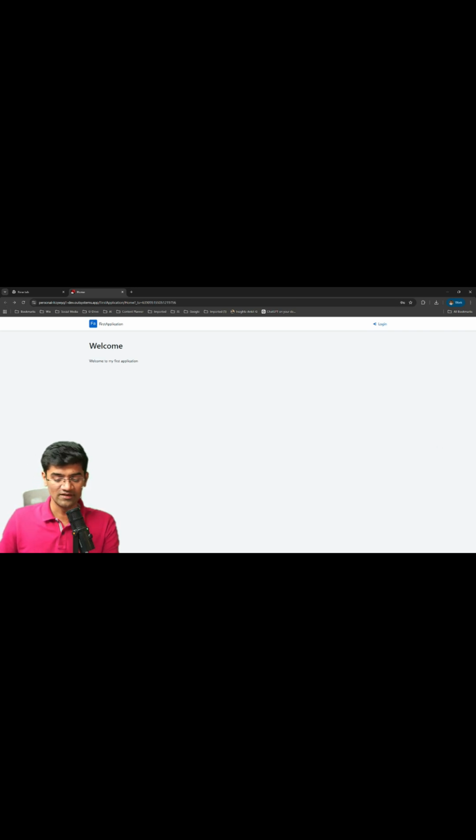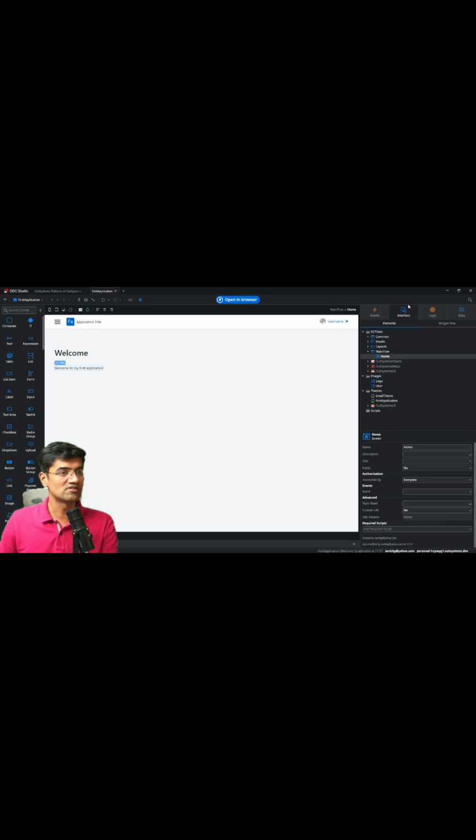That's it. Very easy, right? We have created our first Hello World application. In the next lecture, we will talk about the ODC Studio tool. We will see what this interface is, what this logic is, what this data is, what this widget is, just at a high level, and then we'll talk about role-based access.